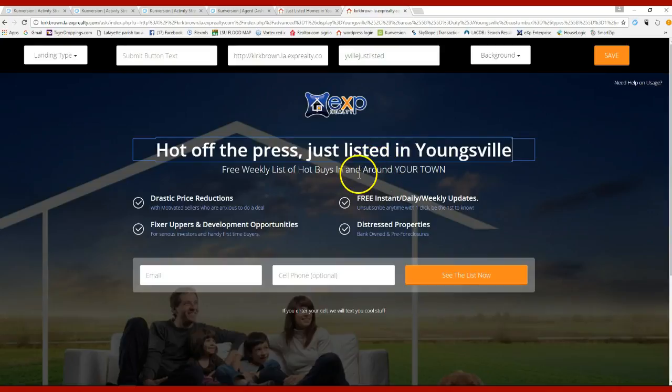How about that? Okay. I'm just going to move to this next sale. So all you do is just click in there. Now, hot off the press, just listed in Youngsville. Okay, you could put newly listed, whatever you think you can get your point across to. Okay, free weekly list of hot buys in and around your town. Now, I can leave that there, or I can double click and get rid of it.